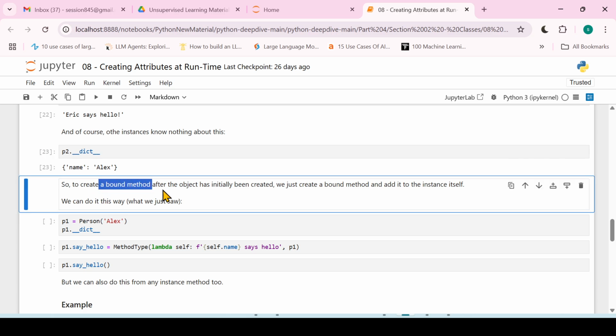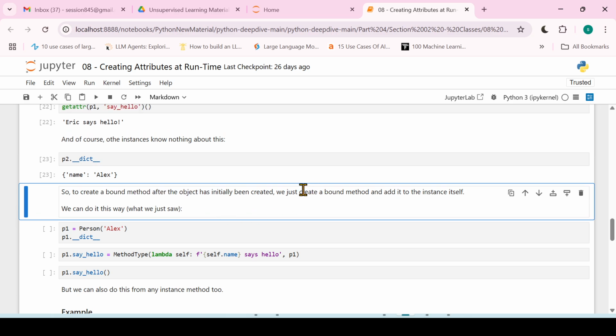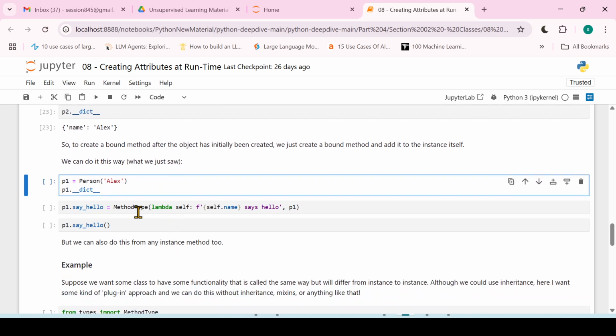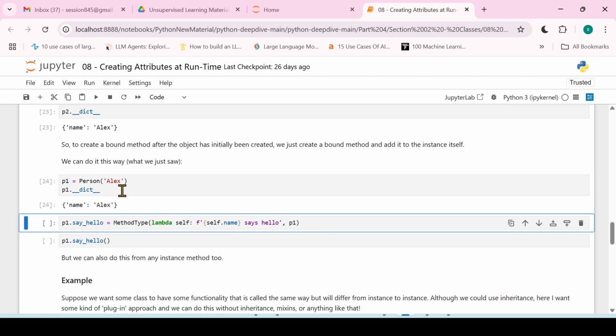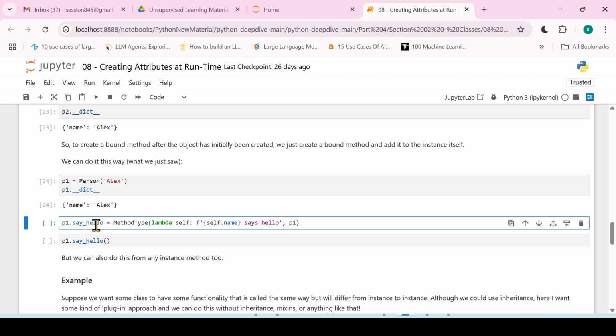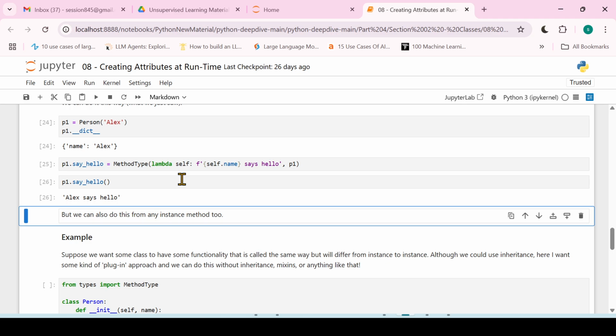So to create a bound method after the object has been initialized, we just create a bound method and add it to the instance itself, right? We can do it this way. Here we have p1 as a Person. If we look at p1.__dict__, it is just name. We can simply say p1.say_hello equals MethodType, and now we are defining a method, and self is a reference to p1, and that's it. We have this say_hello method now attached to the specific p1, attached to the specific object, right?